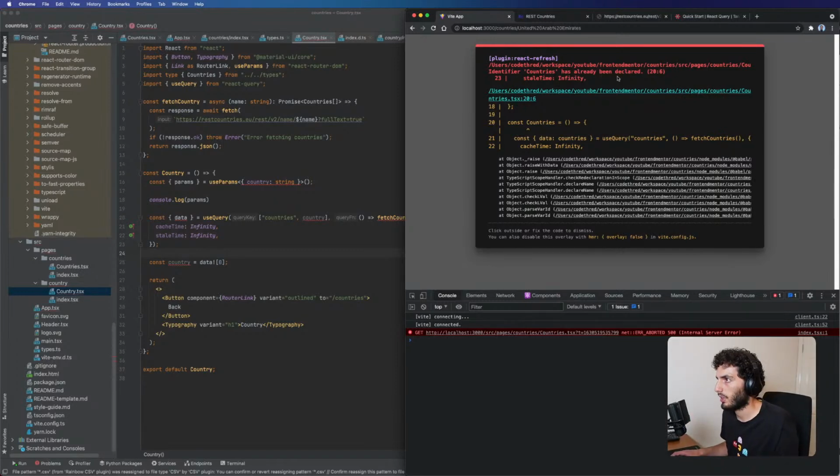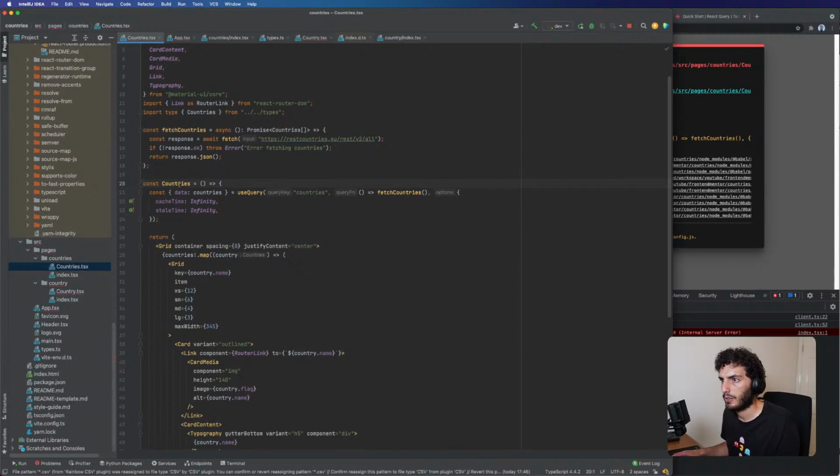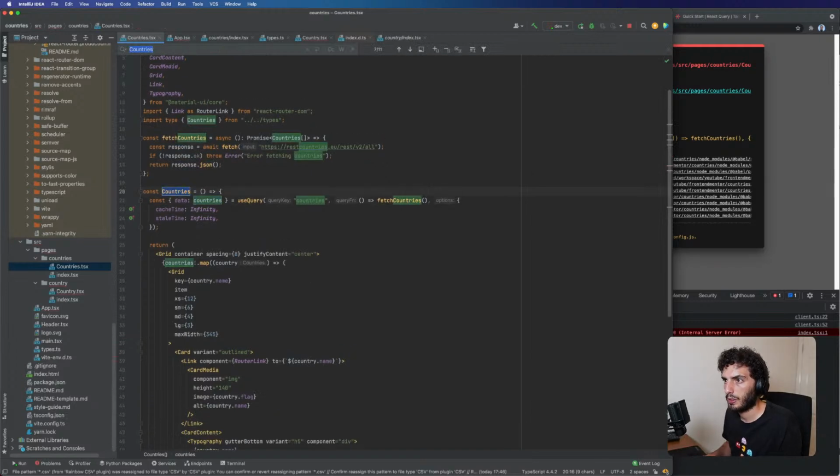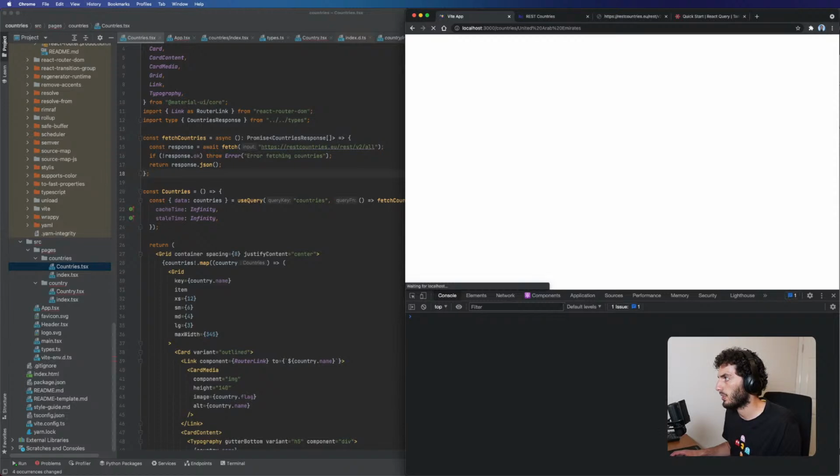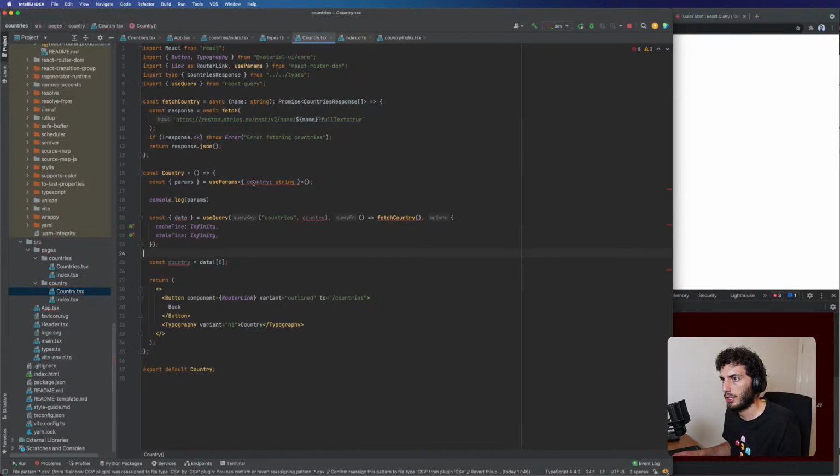let me change this. I feel like this is causing an issue. Countries. Yeah, let's call this countries response for now, just so that doesn't cause any issues with this. And then country, can use this guy because I'm going to figure out what that is.